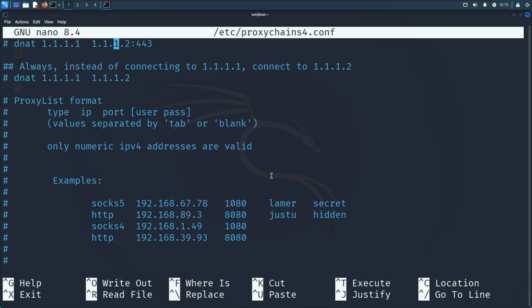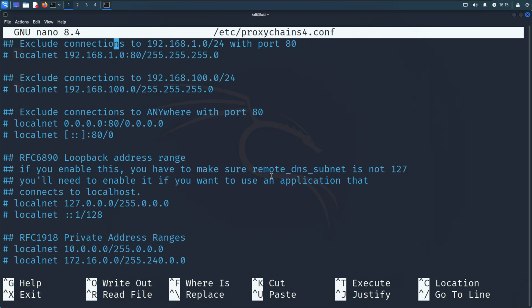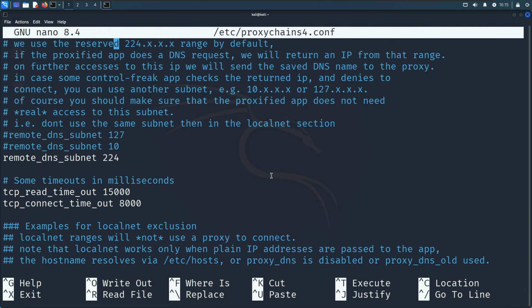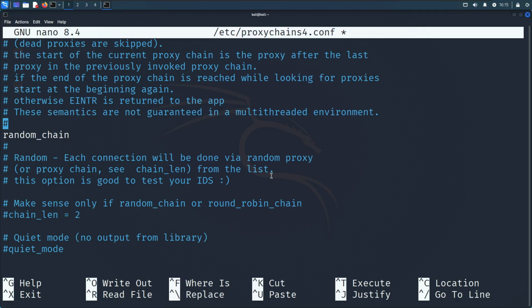And if you come up top here, I'll just show you there's different types of chaining for Proxychains. So you got random chain. To enable this, you just delete the hashtag on the side. So if it's like this, just go ahead and remove it if you want to enable this type of chain. But it tells you here, this is what a random chain is. A random chain is each connection will be done via random proxy.